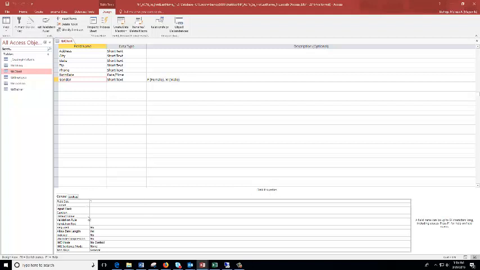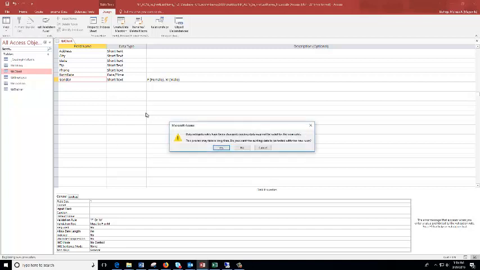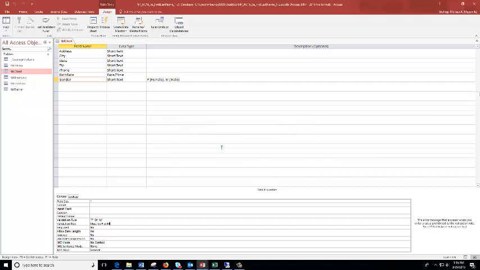so that my field properties are for gender, and my validation rule this time is going to be, and remember this is text, so we have to put those quotation marks around it. So "F" or, in quotation marks, "M". And then our validation text for this rule is "must be F or M". And so again, we want to save this table, and we're going to get that pop-up telling us the data integrity rules have been changed, and that's fine. So we want to click yes.